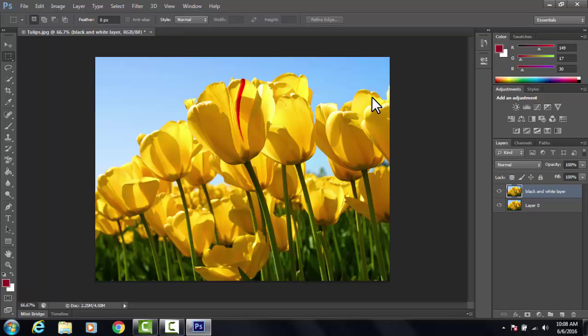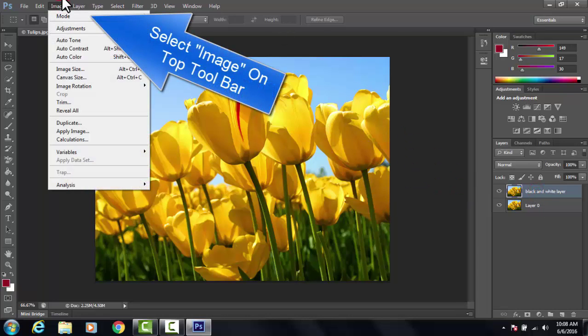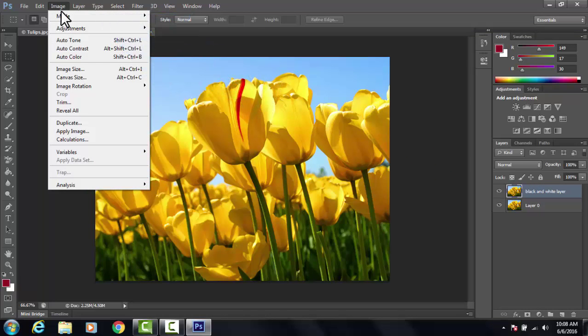Now, selecting the Black and White layer we just created, go up to Image on the top toolbar. From here, select Adjustments, then Black and White.